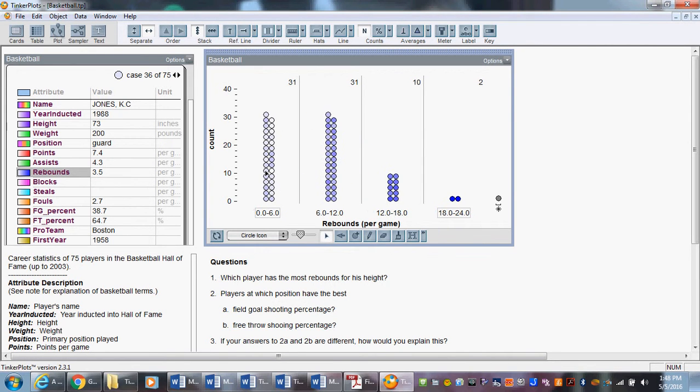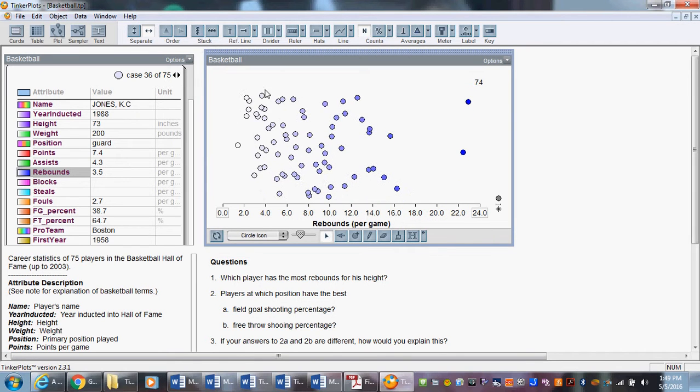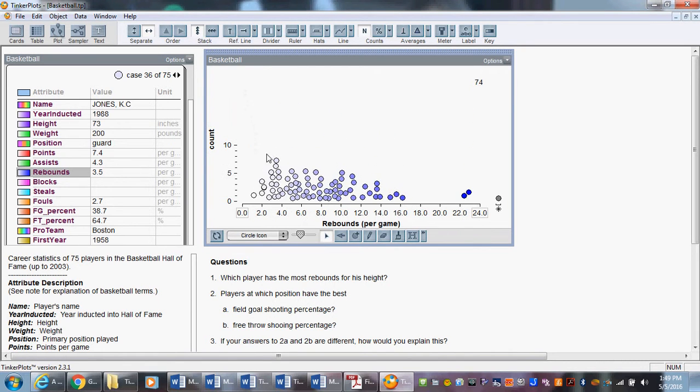If you pull all the way to the right, it will fully separate. And now we have this axis on the bottom. Remember, I have these stacked. If they weren't stacked, they'd be above where their value is on the horizontal axis. But if I stack them, then we get this dot plot here.